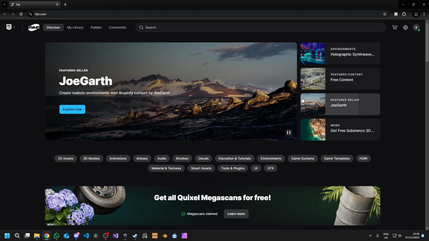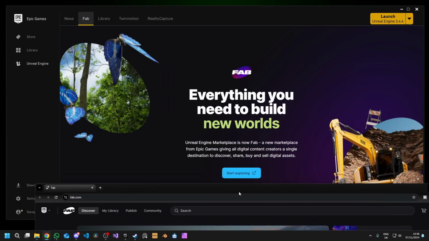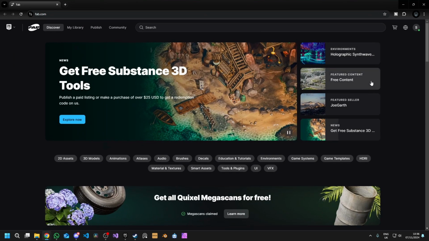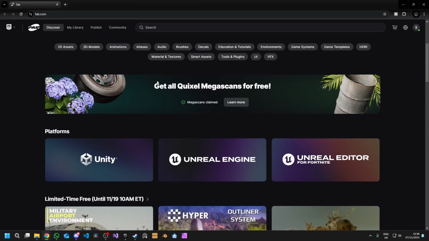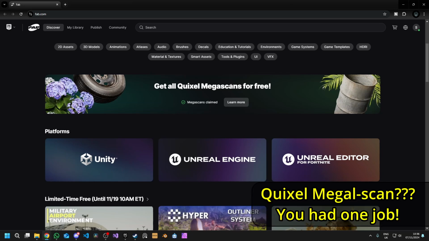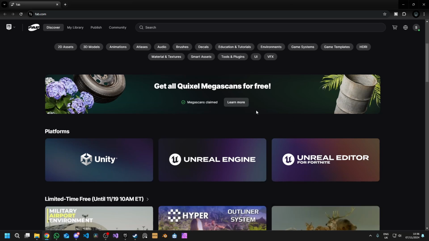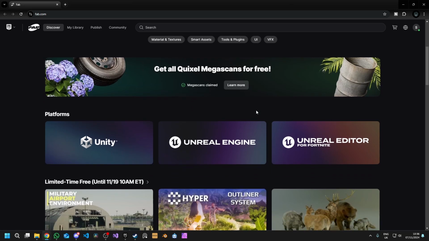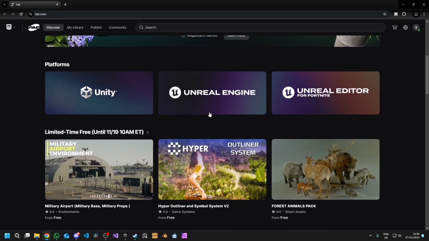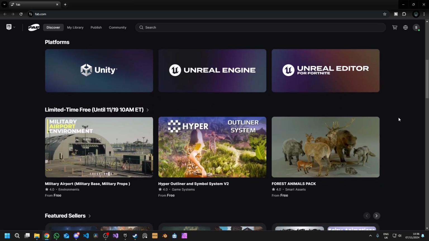So if you come to the Fab website, which you can do by just clicking that Start Exploring button, I just had this preloaded. Don't forget to log in. You can claim all the Quixel Megascans stuff for free. It is worth doing that before the end of the year, because then all Quixel Megascans stuff is no longer going to be free. It's going to be paid. So if you get it now, you get it completely free forever, as long as your account exists, and as long as Fab exists, because who knows, Fab could be replaced.